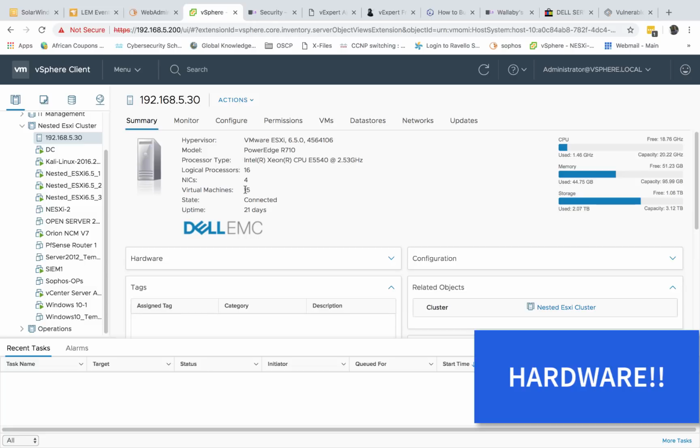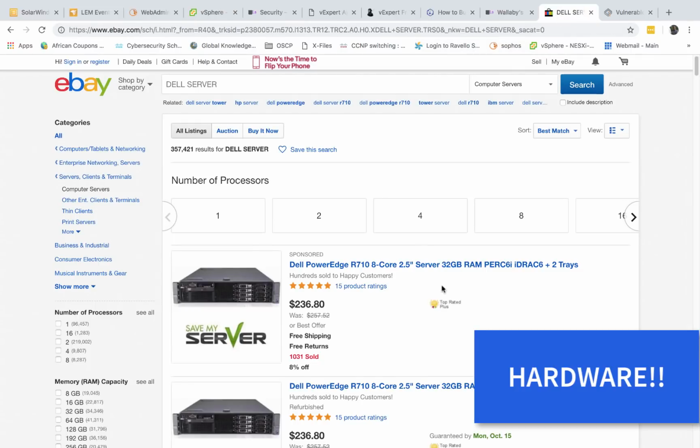Don't just buy the first server that you see. You'll probably find that same server for cheaper if you look around. eBay and Craigslist are the two places that I suggest, and you can also try Facebook Marketplace. A lot of employers are retiring their hardware. So the second option is hardware.